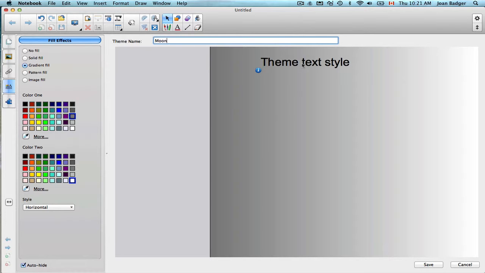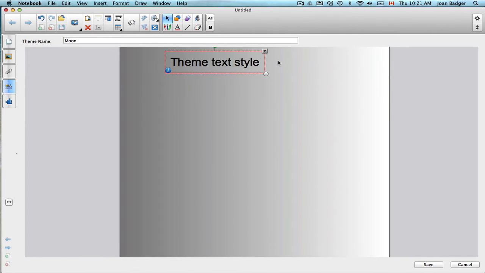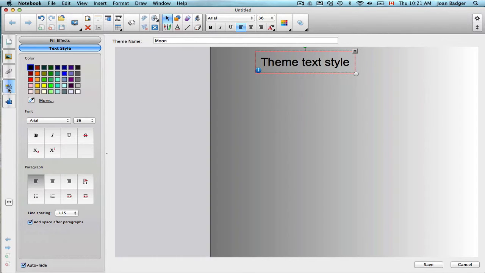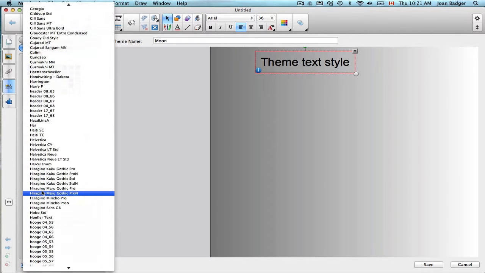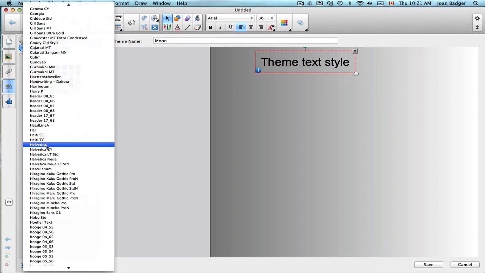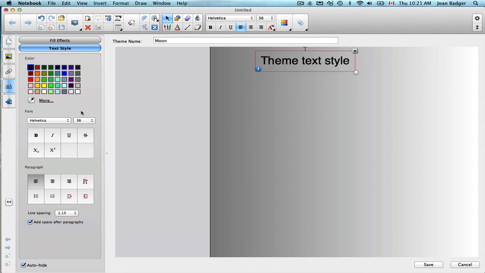As far as the theme text style, it means that whenever you type on this particular themed page, it will be whichever font you decide that you're going to use. So again, when we click on it and go on to the properties, right now it's at Arial, but we're just going to look for a different one. Maybe we'll use Helvetica, and we can choose the font style. Now remember, this is the default font every time you use this type of page. It doesn't mean that you can't change it later.